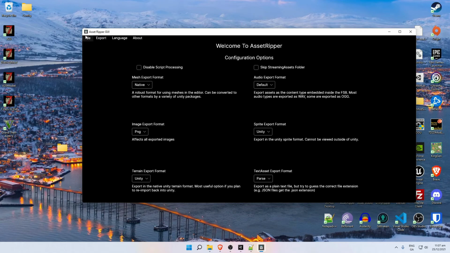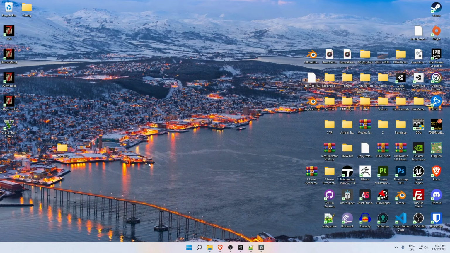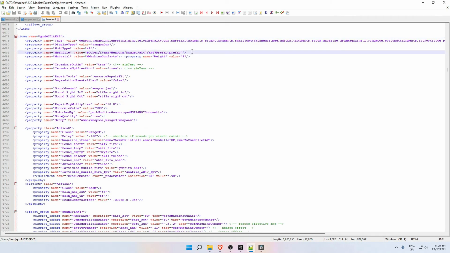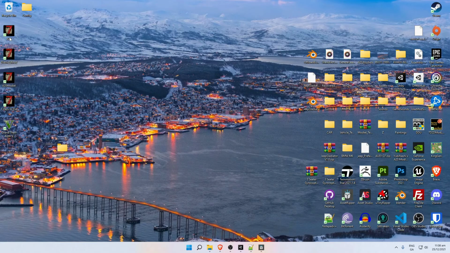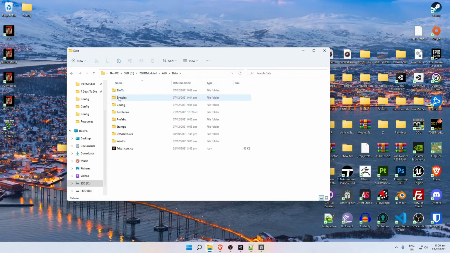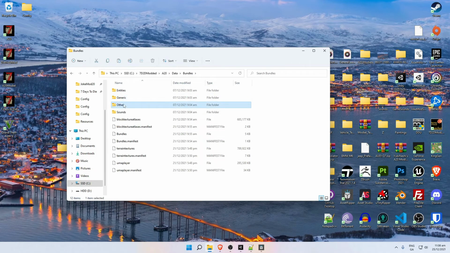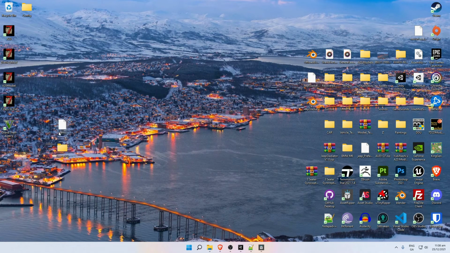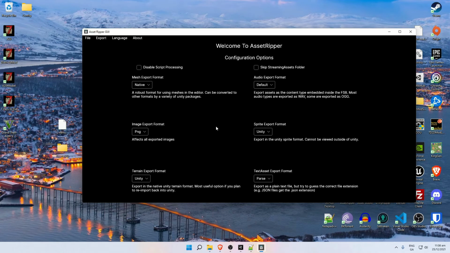Alright, so once we have Asset Ripper installed, we need to find where the vanilla gun is stored. So we need to open up the vanilla XML and look for mesh file. So as we can see, it's stored other items, weapons, range, AK-47, and then AK-47 prefab. So what we need to do is navigate to our vanilla file, go to data, click on bundles, and see other like we saw in the XML, and then here you have the items file. So copy that file and just put it on your desktop somewhere. So once we have the items file, we'll open up Asset Ripper and just drag it in.